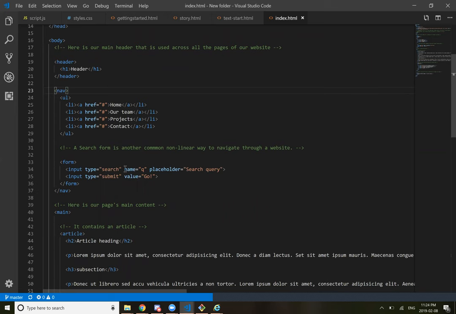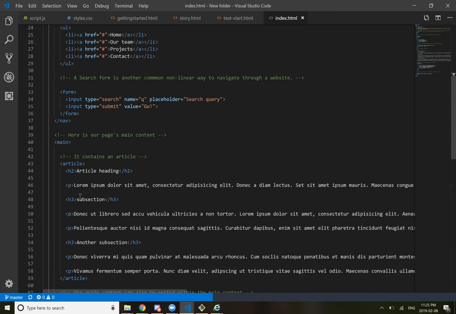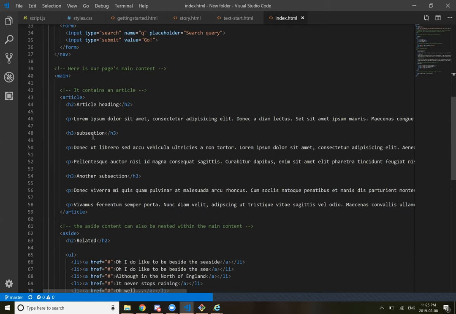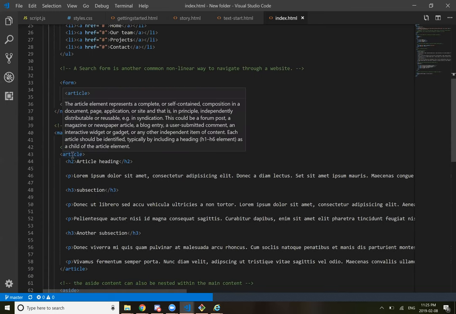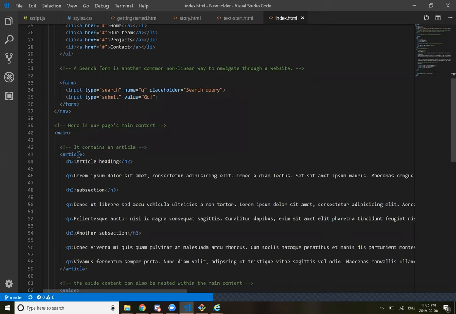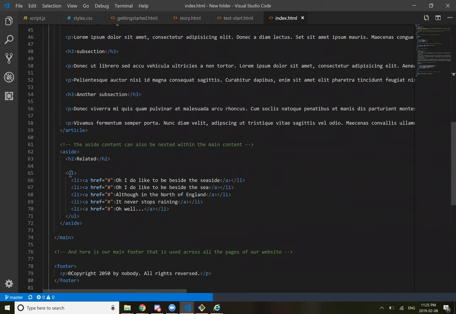Okay. After the navigation bar, we go to the main content, which is the center, the article. The article heading. So this has an article tag. If you hover over it, it gives you the definition. The article presents a complete or self-contained composition in a document, page, or site that is in principle independently distributed or reusable. A forum post, a magazine article, a blog entry, a user-submitted component. So just anything in the body. So articles are kind of like div tags. They're just used to group stuff, I guess. Maybe. I don't know.